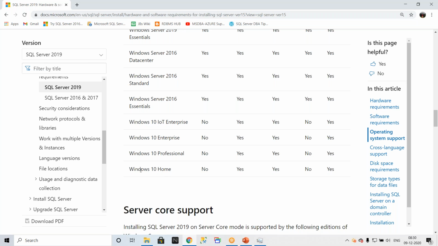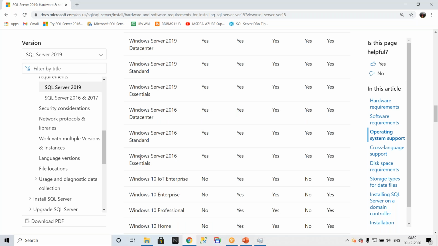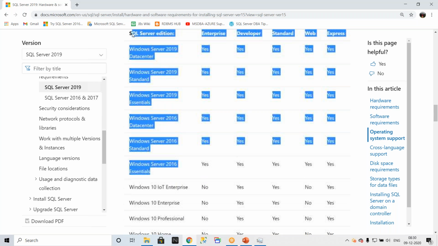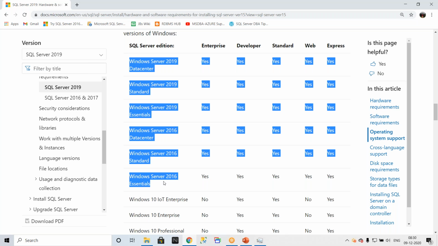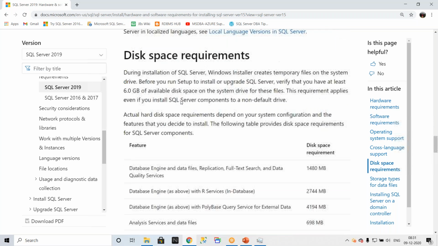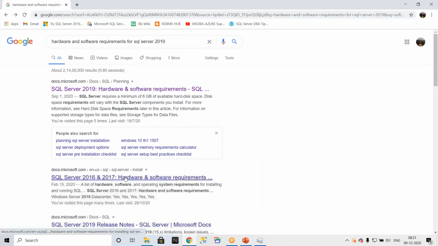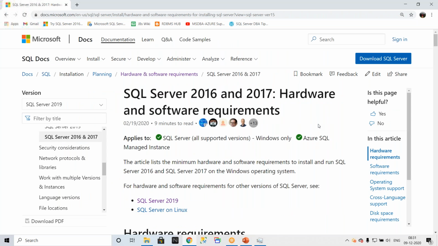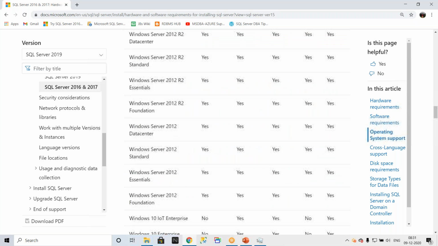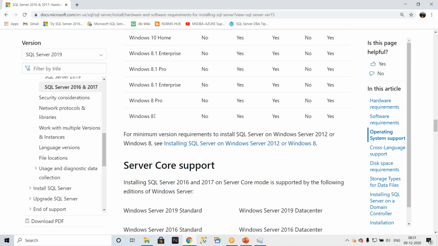At least you should have Windows 10, Home, Professional, Enterprise or IoT Enterprise. Then Windows Server. From the real-time perspective, mostly we will go for Windows servers. Windows 2016 and Windows 2019 are compatible with 2019. When you go to 2016 hardware and software, see, 2016 and 2017 can be installed on Windows 8. You can install 2017 and 2016.